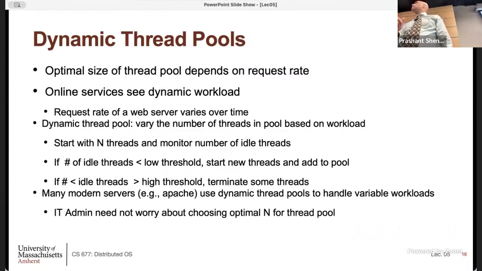Yes. The question is, what is the size of n for the static thread pool? Is it configurable? For a static thread pool, it's a configurable parameter at startup time. After that, once the process starts up, you can't change it unless you terminate the server and restart it with a bigger n. In a dynamic thread pool, there is no configuration parameter. The n will keep changing over time as the workload changes.